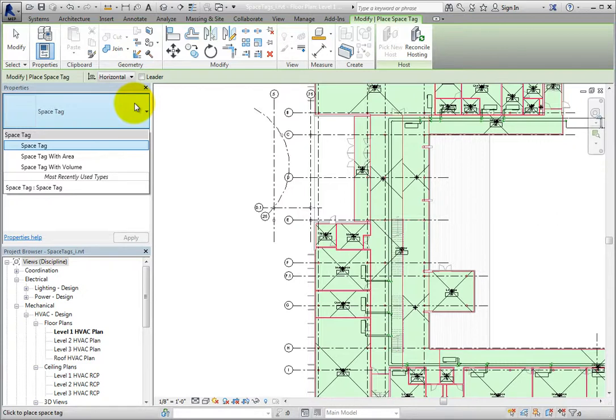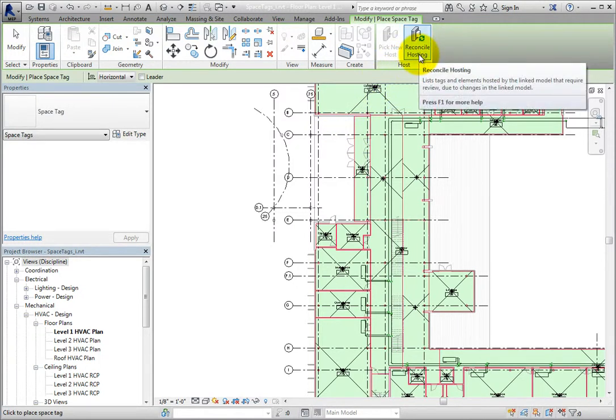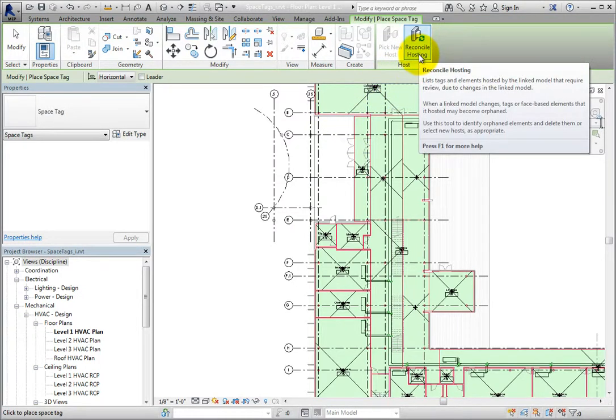On the Options bar, you can select the orientation of the tag: horizontal, vertical, or aligned with the model. You can also include a leader for those situations where the tag needs to actually be placed outside of the space. Also, in the Contextual ribbon, in the Host panel, there's a tool that opens a palette to show you any tags and elements in a linked model that require review. In other words, tags that have become orphaned due to changes in the linked model.